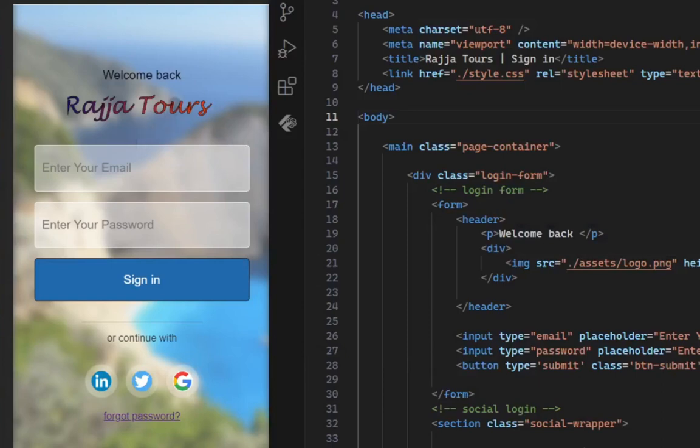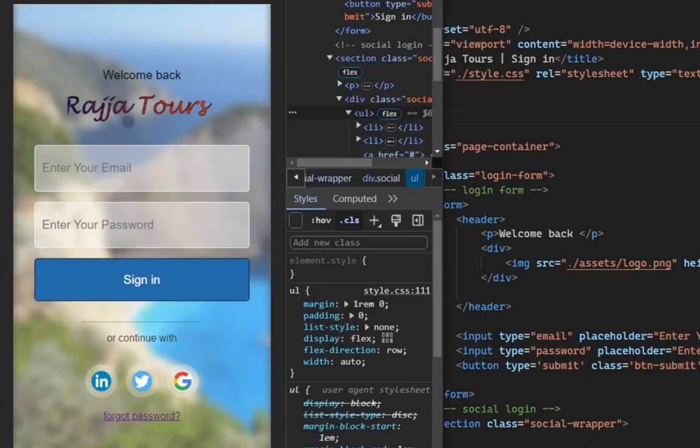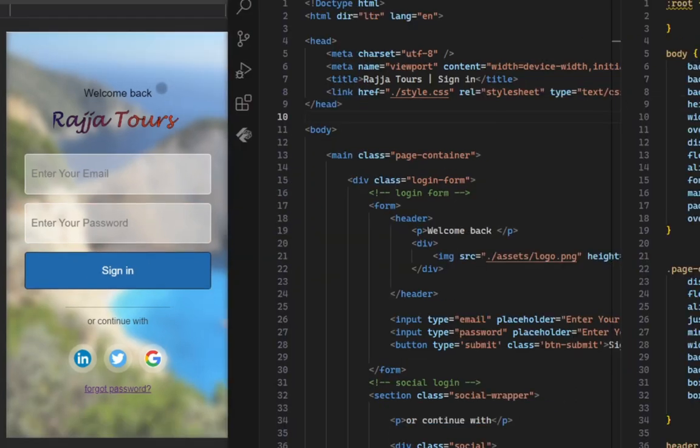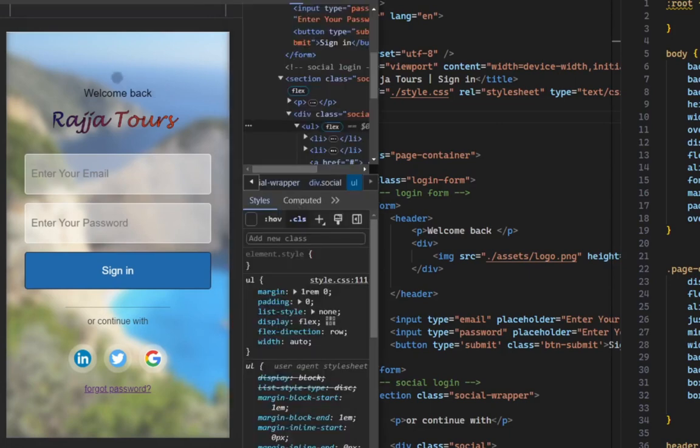How's it going, guys? So in this video we are going to design a sign-in page for an app, and the focus is on a mobile view, so like a smaller device view. So let's take a look at it.